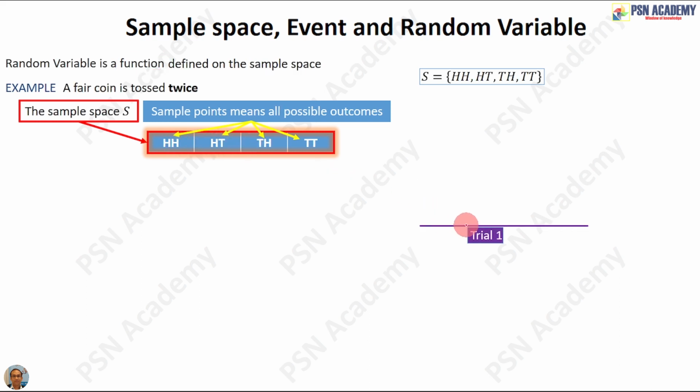Now visually, this is trial 1 and this is trial 2. And this point is TT. That means in trial 1 we got a tail as well as in trial 2. So we write TT here. But whenever we get a head in trial 1 and we get a tail in trial 2, the point will be here. Here is HH. That means we got a head in trial 1 as well as in trial 2. And here's a point where we get tail in trial 1, but in trial 2 we got head, right?